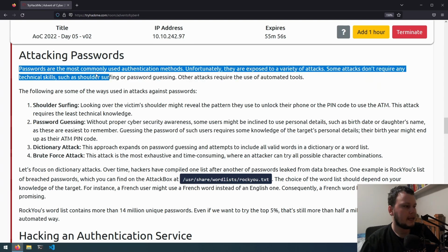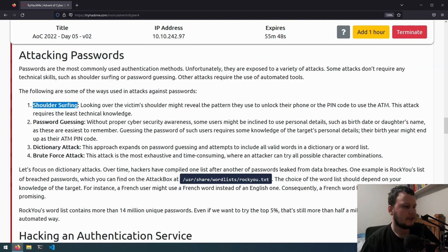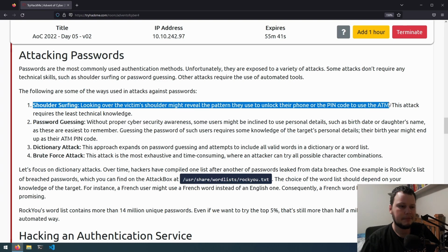Some attacks don't require any technical skills, such as shoulder surfing or password guessing. Other attacks require the use of automated tools. So shoulder surfing is simply looking over the victim's shoulder, which might reveal the pattern they used to unlock the phone or the PIN code to use the ATM. This attack requires the least technical knowledge.